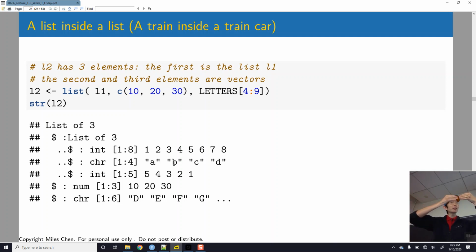So now I'm looking at the little train inside, which has 3 cars. So how am I supposed to get to the B? So I've got L2, double square bracket 1, and then what do I do? Double square bracket 2, to get to the middle car inside this mini train. And then once I'm there, I do single square bracket 2. So it's going to be L2, double square bracket 1, double square bracket 2, and then single square bracket 2. And that will give us the letter B.